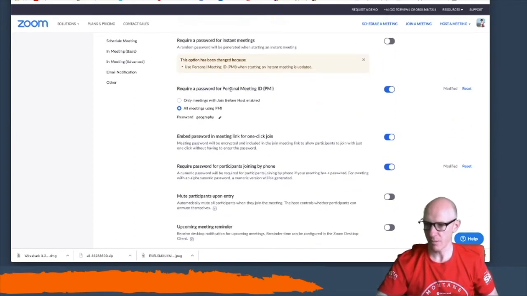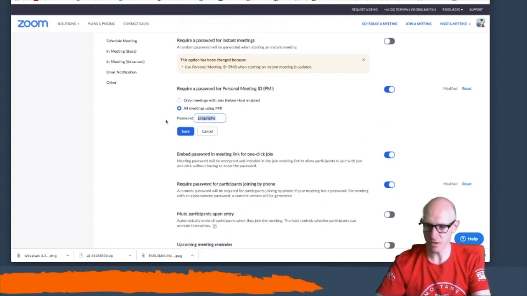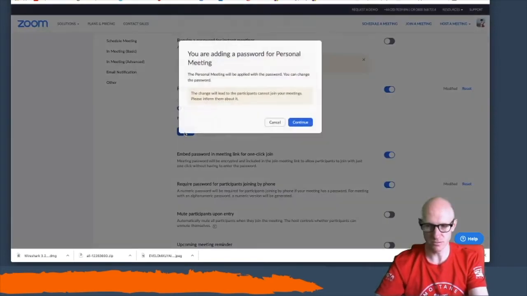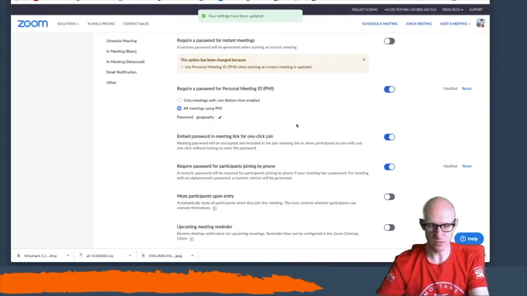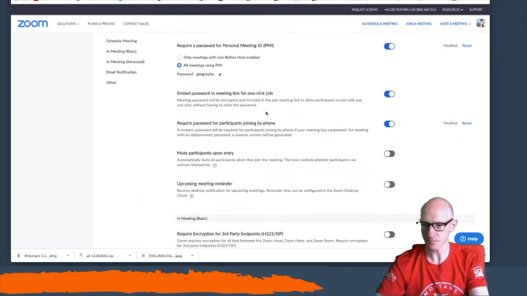Now, require a password for personal meetings ID. This is what I was just talking about. Yes, you want that on, and you want to change your password using this little pencil here to something recognizable. Probably on yours, if you're doing this the first time, it'll have a number in there. Now I changed mine to geography because I'm a geography teacher, and pupils will remember that because that's the subject they're trying to access. So when they log on to Zoom, they use your link, and then it will ask them for a password to which they're going to type in geography.